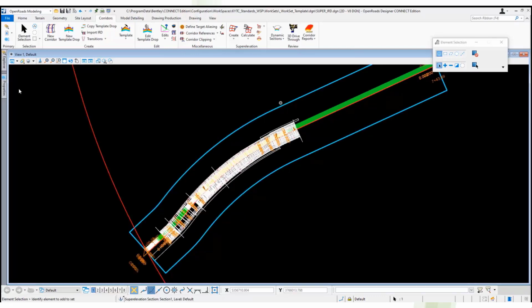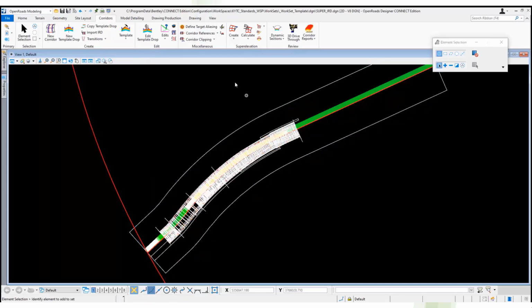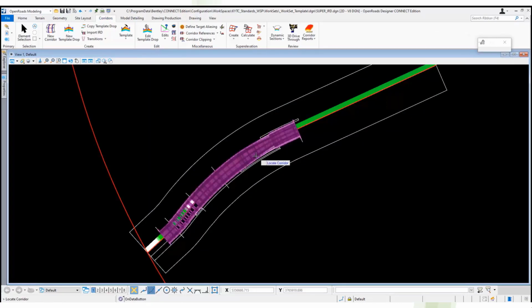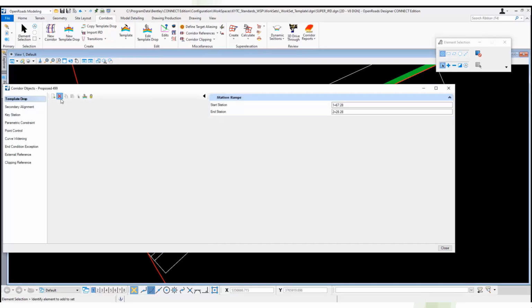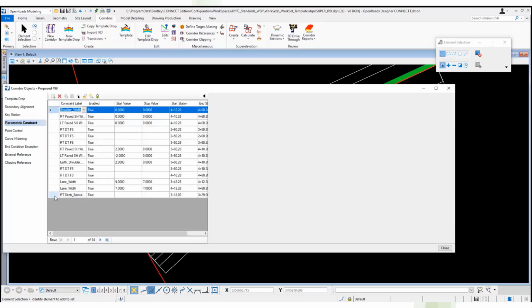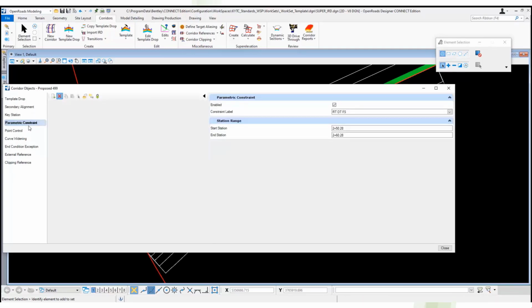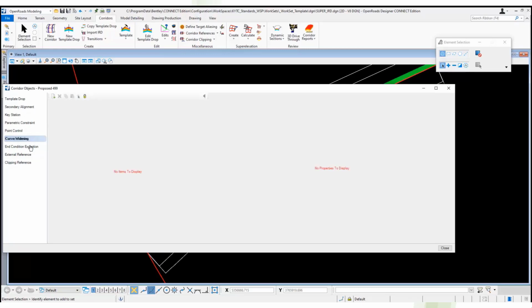As with anything that we import, we want to select it and change a feature definition. Now we'll go to our corridor objects and select our corridor, and we'll start to remove our template drops and all of the other information that is no longer needed. The reason why we're keeping the corridor is because the superelevation is tied to this corridor.